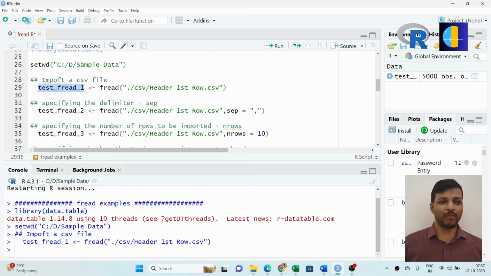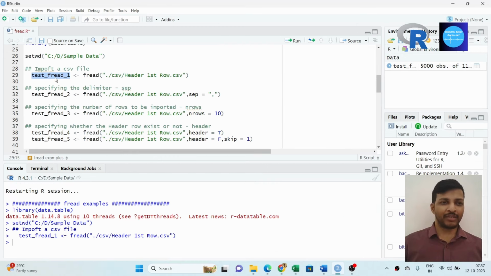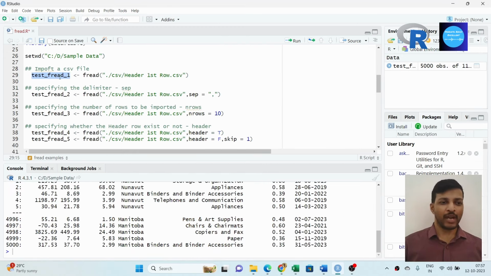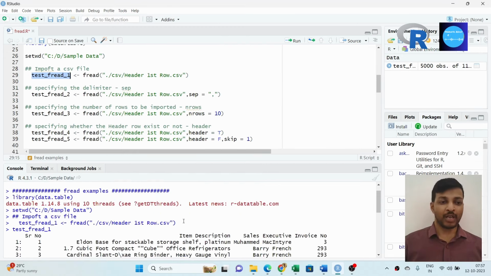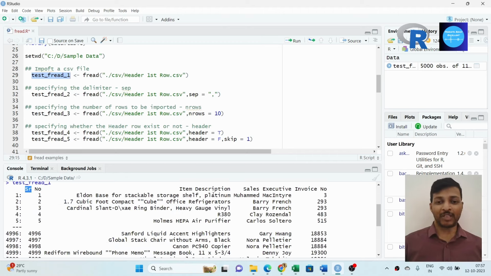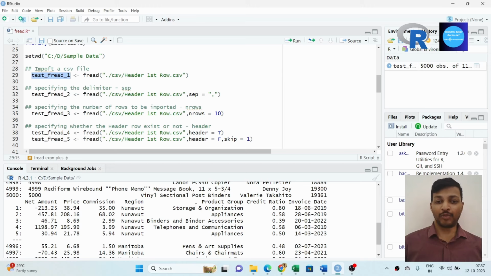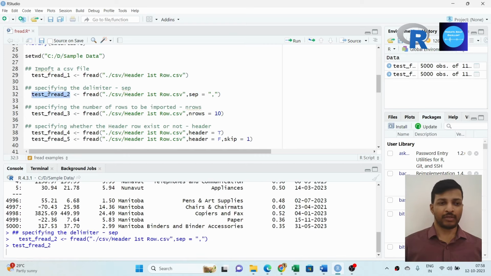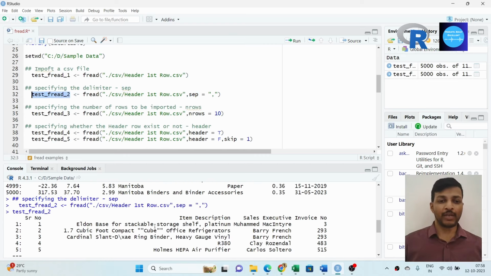Now let us see what is available in this particular table. Select this variable and press Control Enter. It will show the output in the console. Serial number, item description, sales executive name, invoice number, net amount, like that. Multiple fields are there. All the fields have been imported properly. Now we go to the second variation. We can choose the delimiter. We can use sep equal to, in quotation marks, the comma. Now let us see what is available in this. It has been imported properly without any errors.